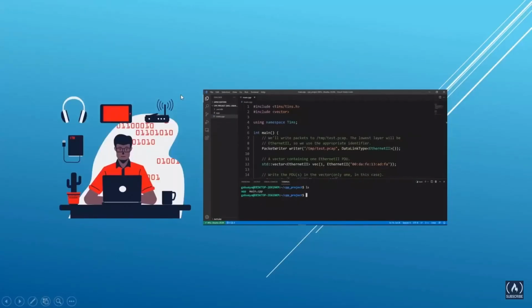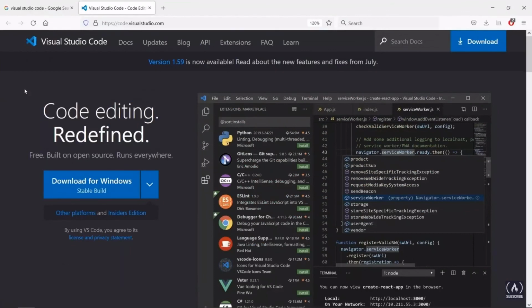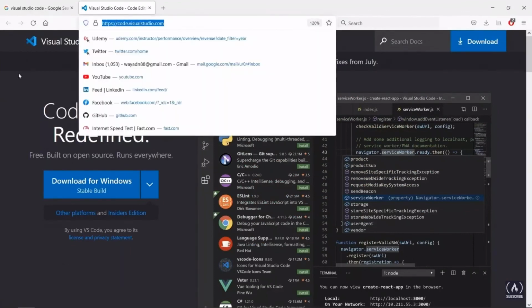In this lecture, we're going to see how to install the Visual Studio Code editor on a Linux system. And again, we will be working on our Ubuntu 20.04 system here. So let's head over to the website for Visual Studio Code and download our binary and install it on our Linux system here. Okay, so here we are at the website for Visual Studio Code.